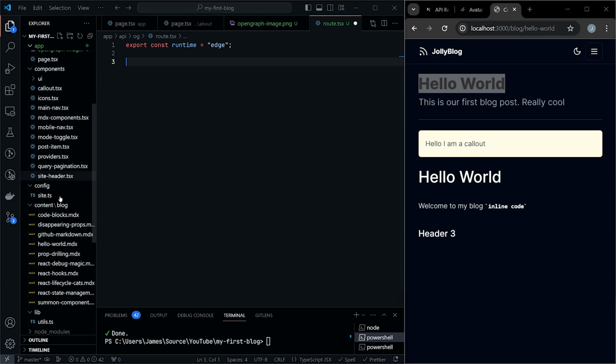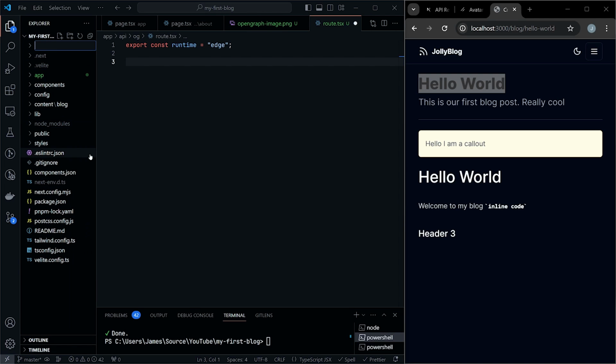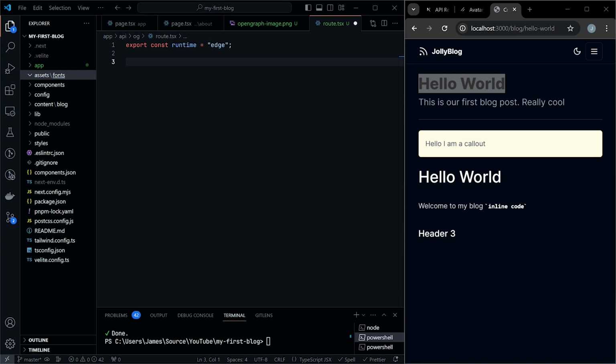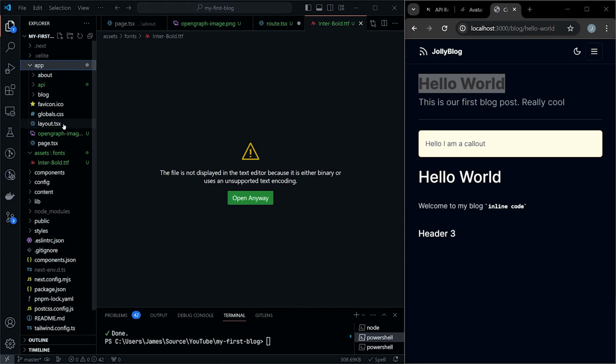But essentially what I'm going to do is create a new folder. If I just collapse everything, and create a new folder again outside of everything, call it assets. And then inside of assets, create a folder called fonts. What I'm going to do is drag in an Inter Bold font, like so. So there we go, I have interbold.ttf.